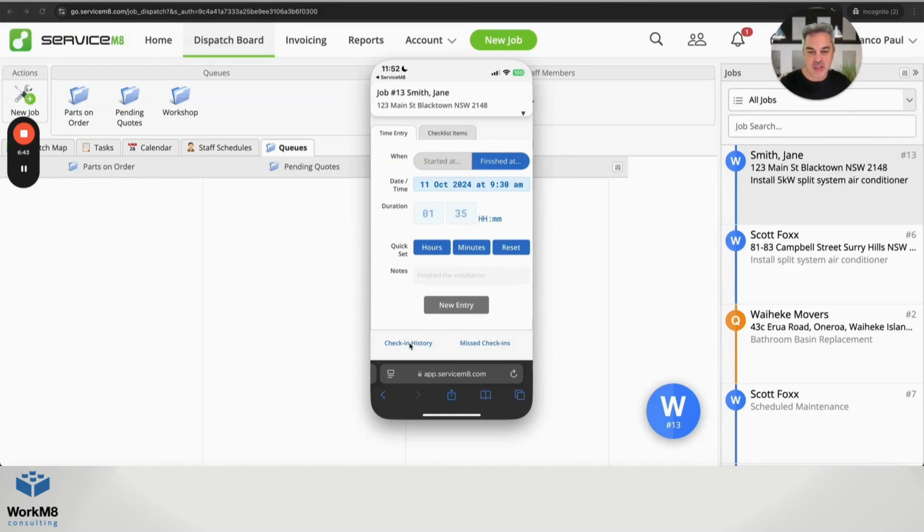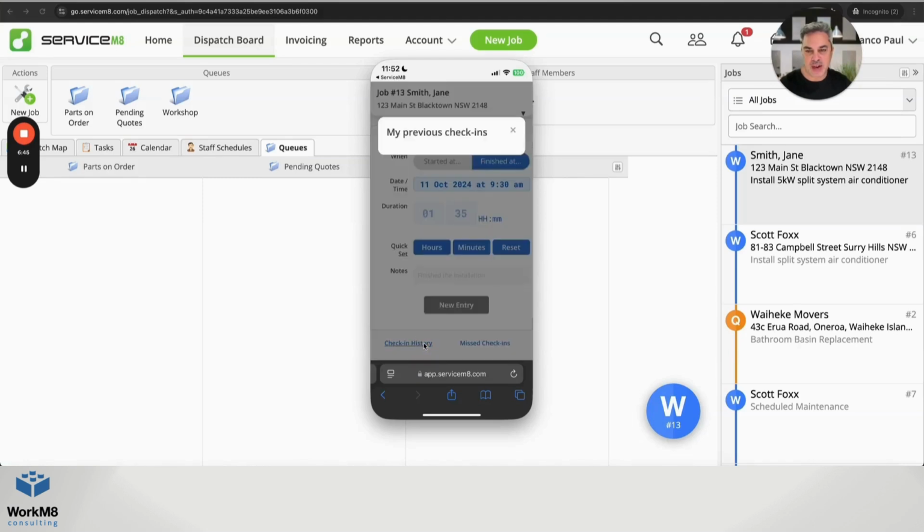The other one is check-in history, which is a bit more exciting, where I can actually click it and I can see all the previous time entries that I've made against a job. And not only can I see them, I can now delete them. So if I make a mistake entering a time entry, I can actually click it and choose to remove it.